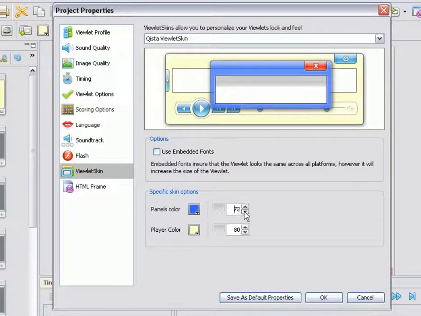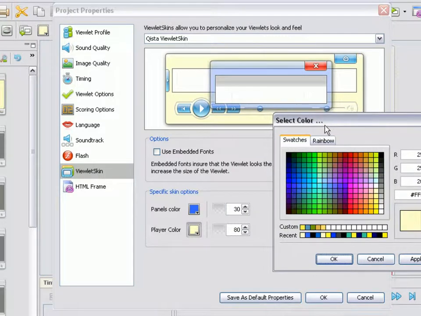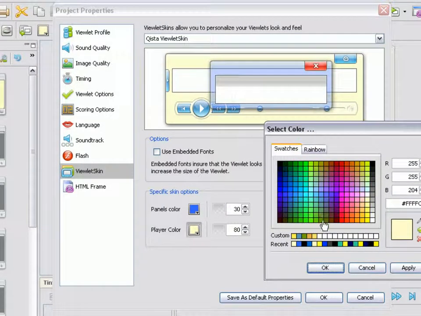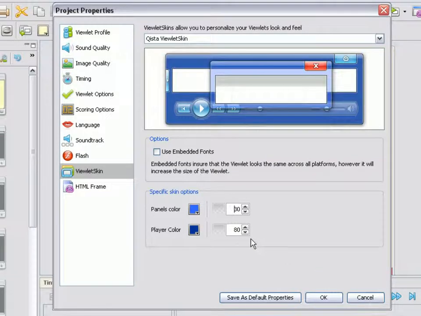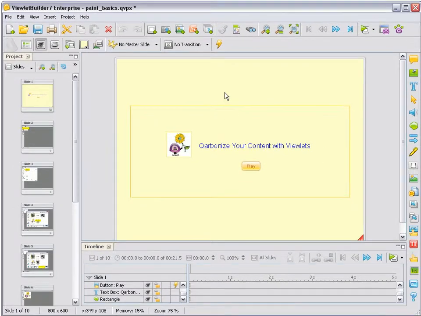We can also change the opacity level as well. And you notice that as we do this, it's also changing the opacity level being used in the preview here for the skin. And we can also opt to change the player color as well. So maybe we want to have something more dramatic. And we can click OK. And again, we can change the opacity level for this as well. So once we make these settings, we can save these as the default properties. Then we can click OK.